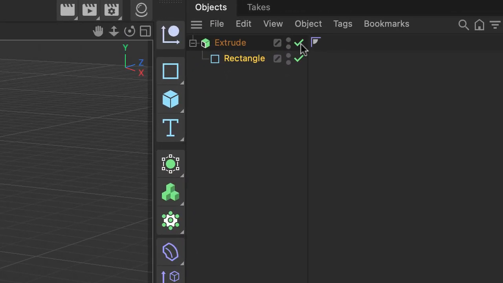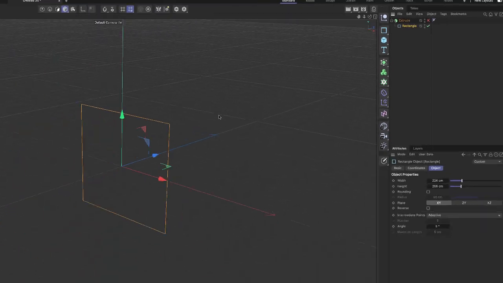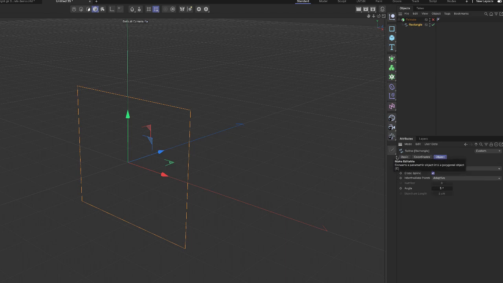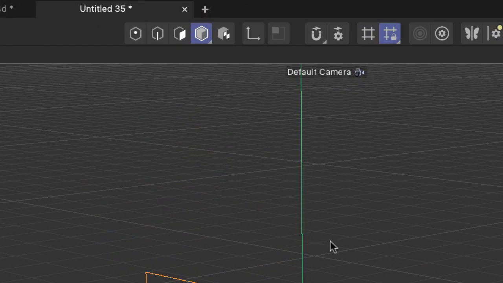So let me turn off the visibility of the extrude. So here is our spline, and again, it's a parametric object. We can change the parameters here in the attributes manager. We can also make it editable. So hit the letter C on the keyboard with it selected. Hit the letter C, or just click this icon. We've been doing this before already. So now it is editable.